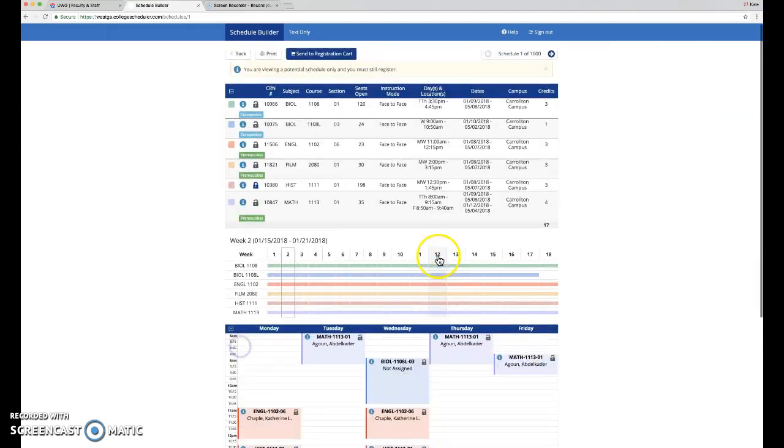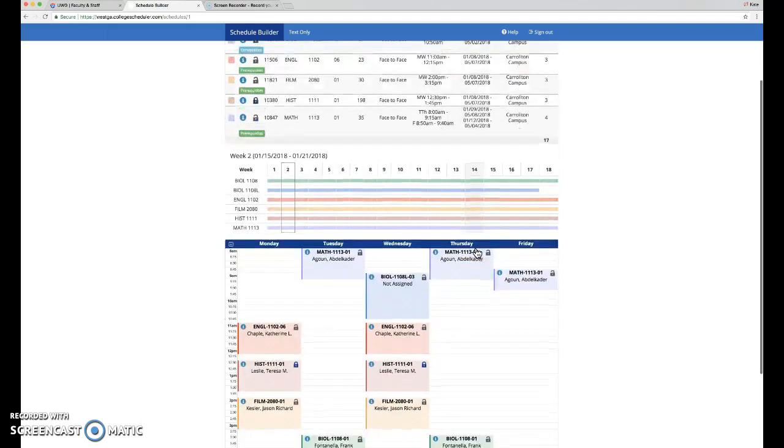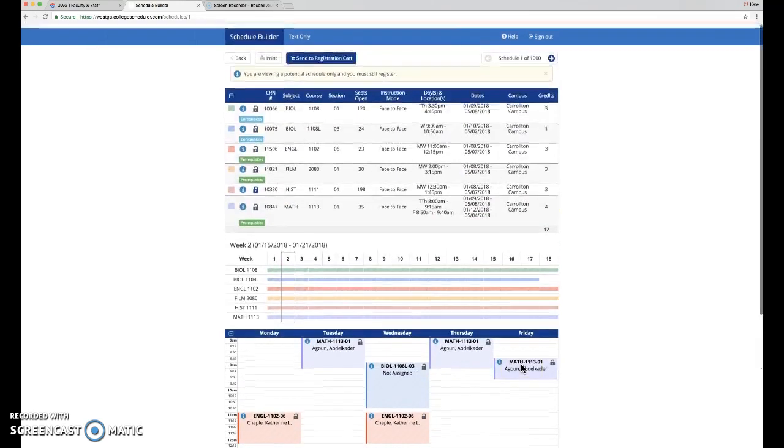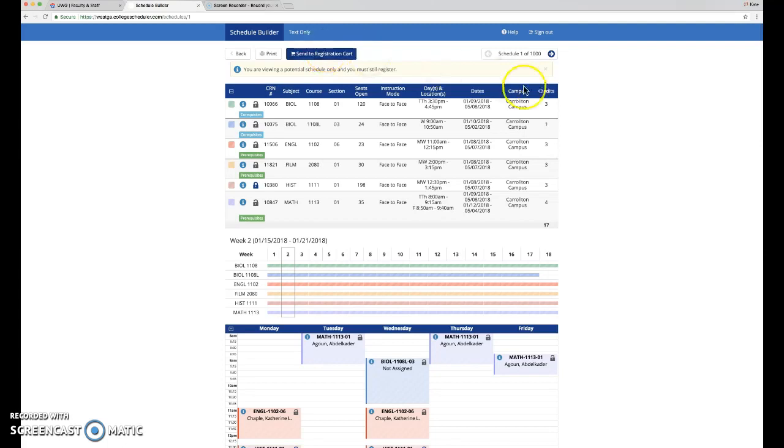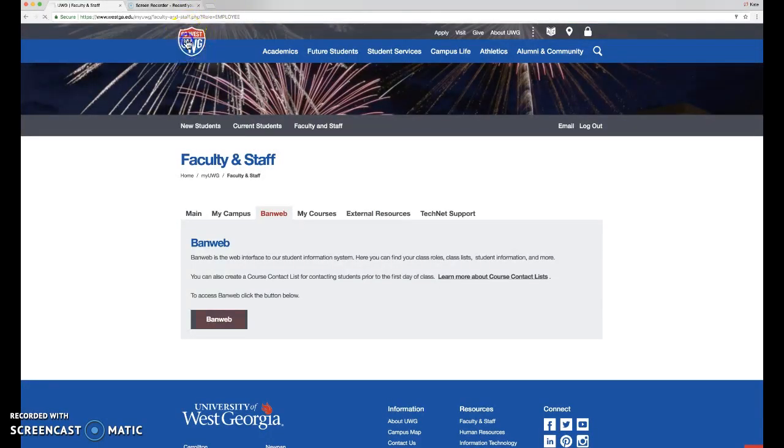Once you have a schedule on Schedule Builder that you like, let's say we really like this particular schedule, you can send it to your registration cart and it will send it to your BannerWeb so that you can have it there when you register. I also want to look though at how to do a schedule by hand, because all these options for schedules, 1,000+ different schedules, can be kind of overwhelming, and you might have an idea of courses that you really do want. So let's look at how to do it by hand.